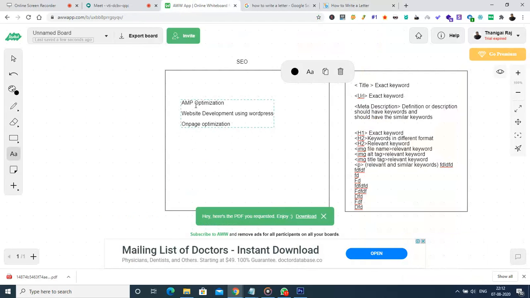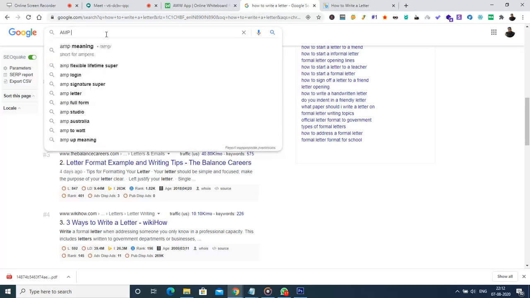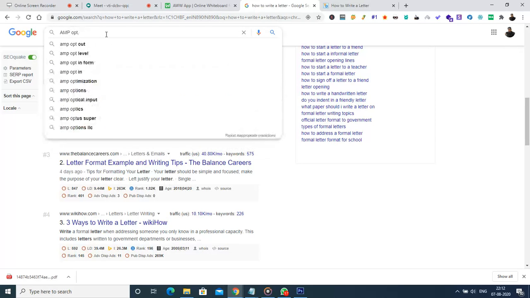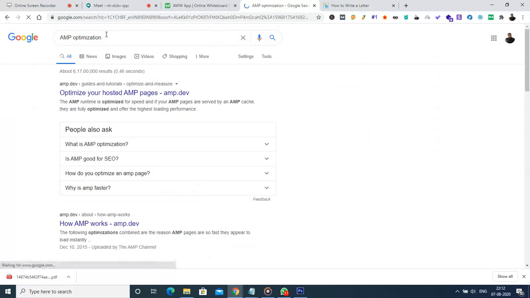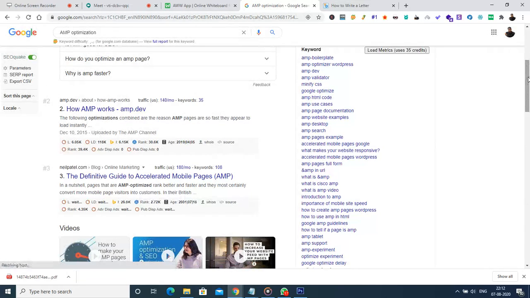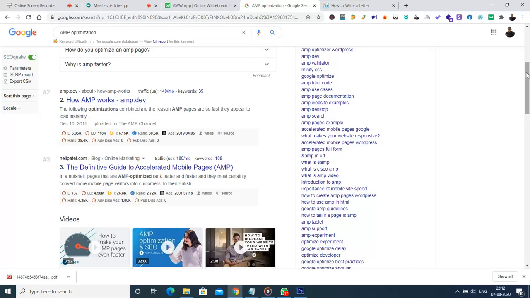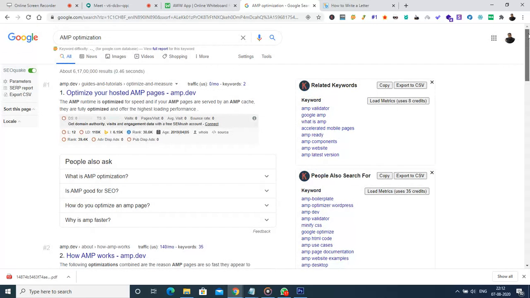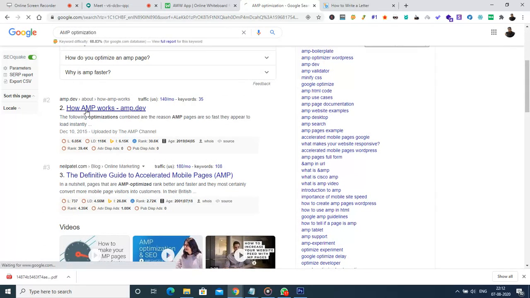Now let us go for the next one. So what is this AMP optimization? AMP is used specifically for the mobile version. So this is how AMP works. Yes, I think this can be better and helpful.